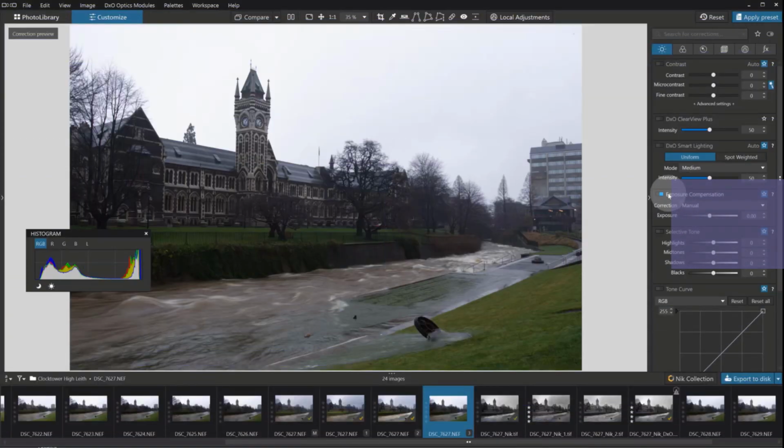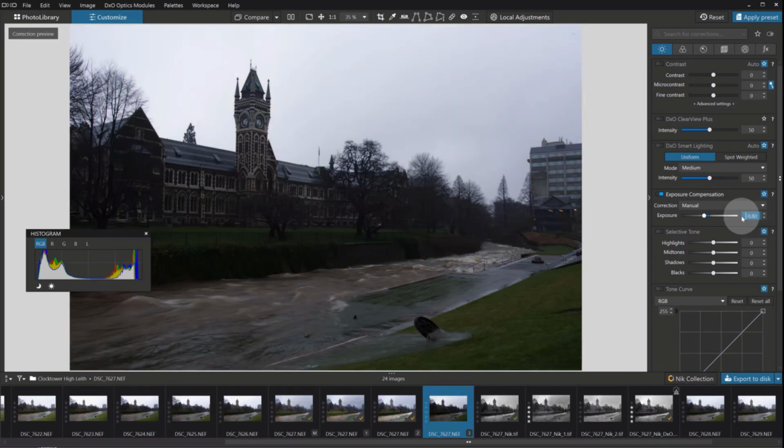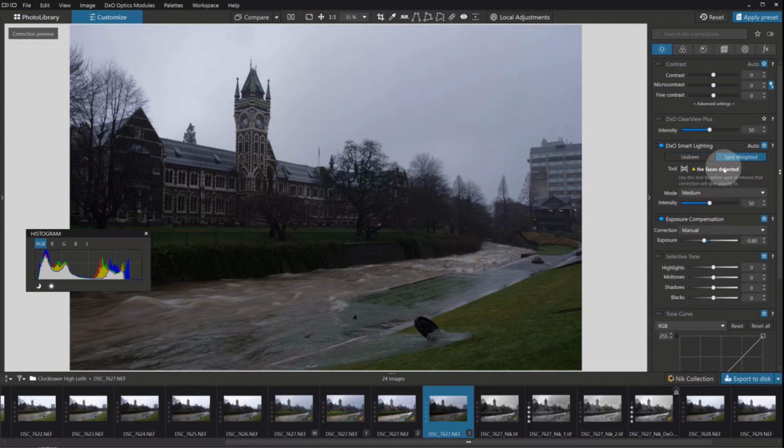So I'll start things off with an exposure compensation. As I had said, I'm going to do a minus 0.8 there, which is going to bring down the sky quite considerably. I'm also going to put on some smart lighting. And I think, in fact, that I'm going to use spot weighted on this.